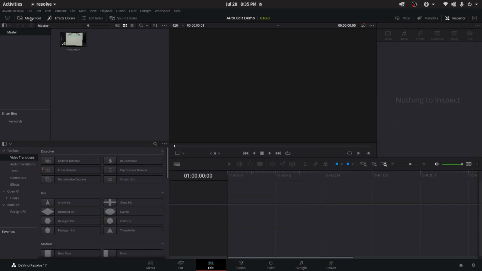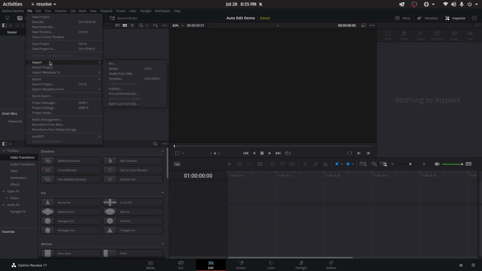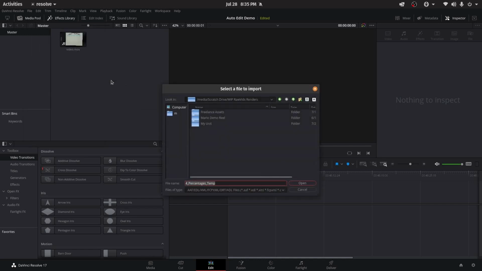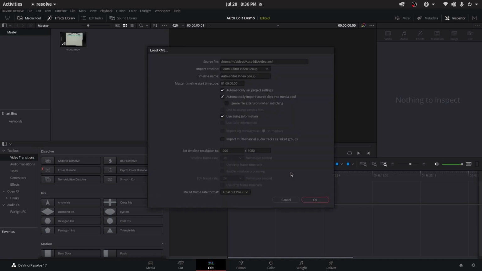And then what we're going to do is go to File, Import, Timeline. Then we will go into my video folder where I have the XML file. So here's the video XML file, open. Then we get this window here. We'll start at the top, the timeline name, whatever. Automatically set project settings, we'll turn that off. Automatically import source clips into the media pool, we're going to turn that off because we already did that. Use sizing information, turn that off.